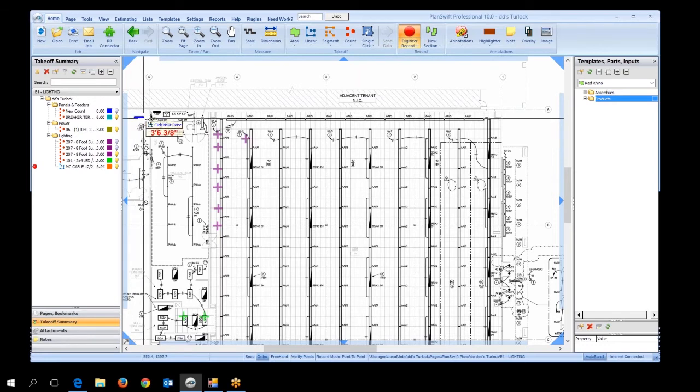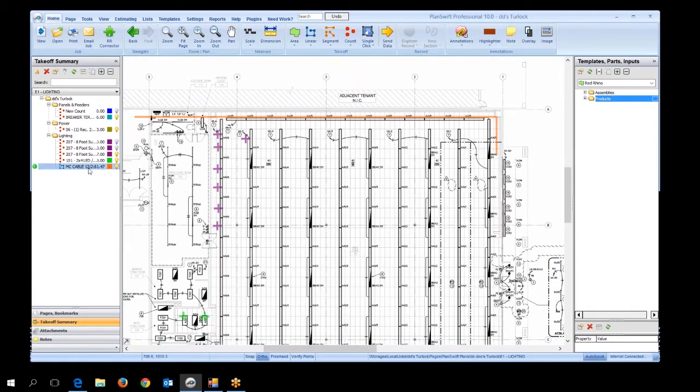Okay, so I just click on this point, I draw a line across here, I click again, and then I'm going to scroll down and just go to this fixture here, okay? I click again, and as I do that, I'm going to right click and stop. As I do that, you see it shows the distance of MC cable, okay? And I'll just do it again here.